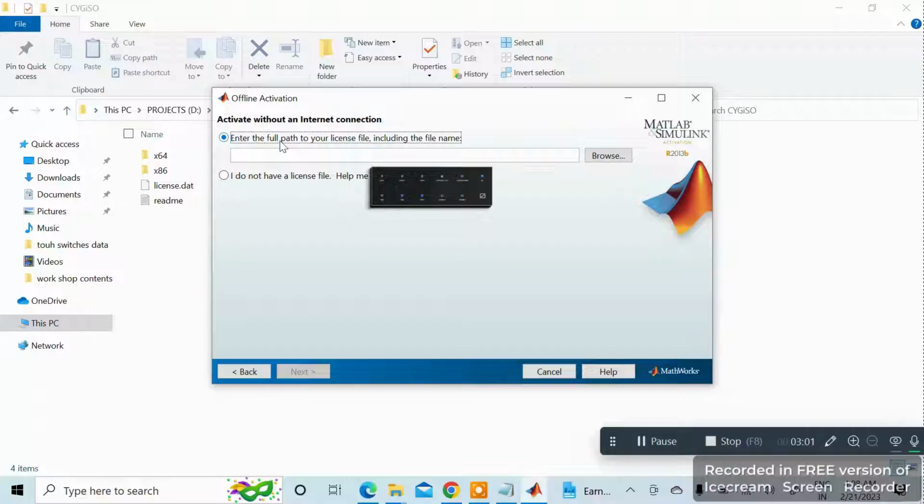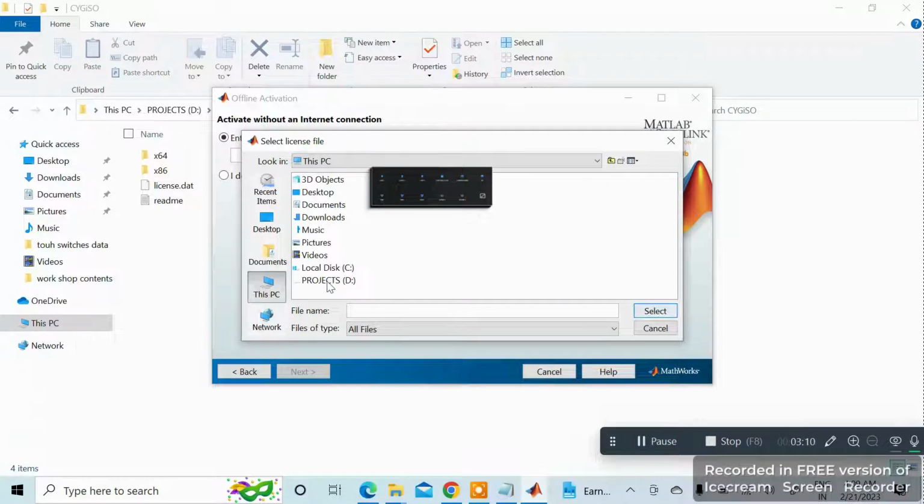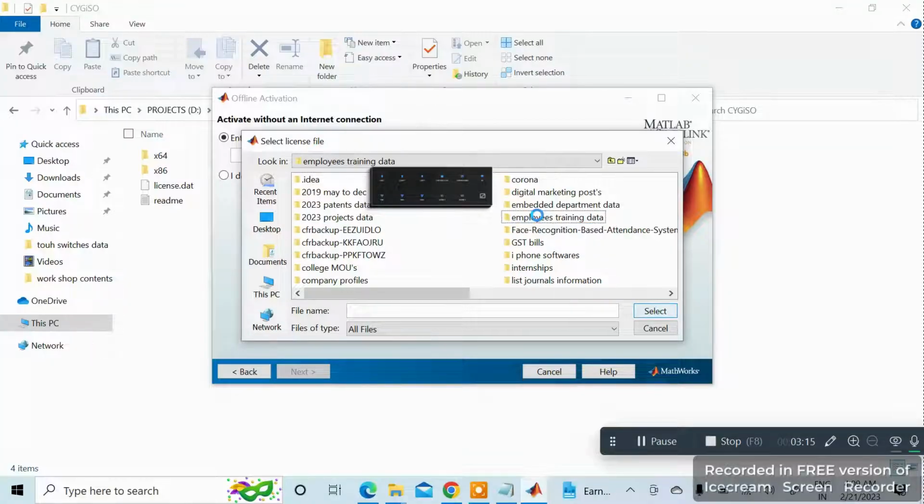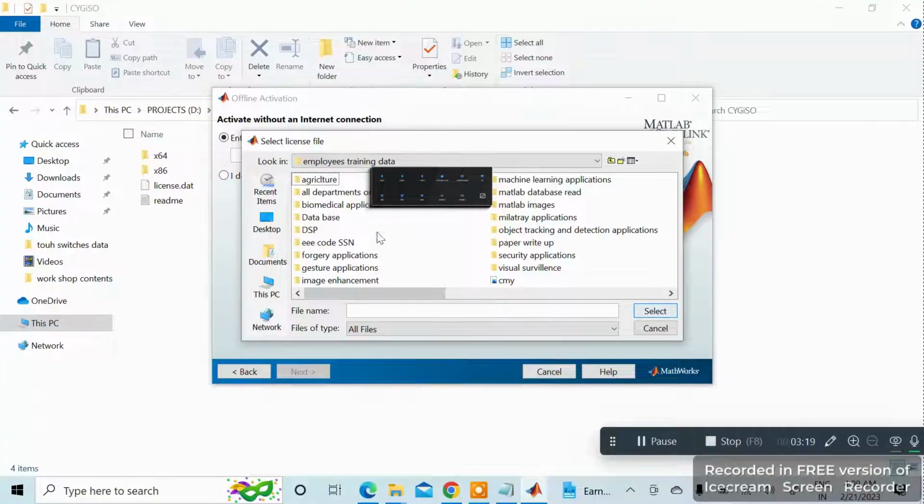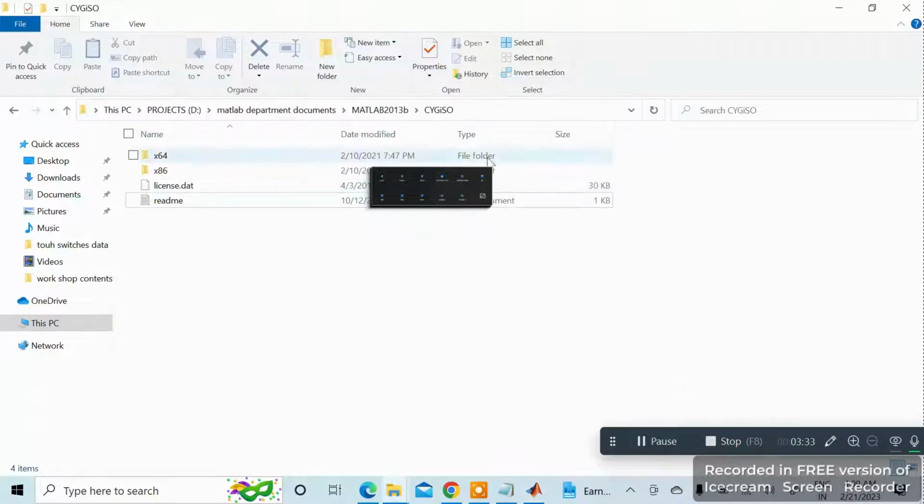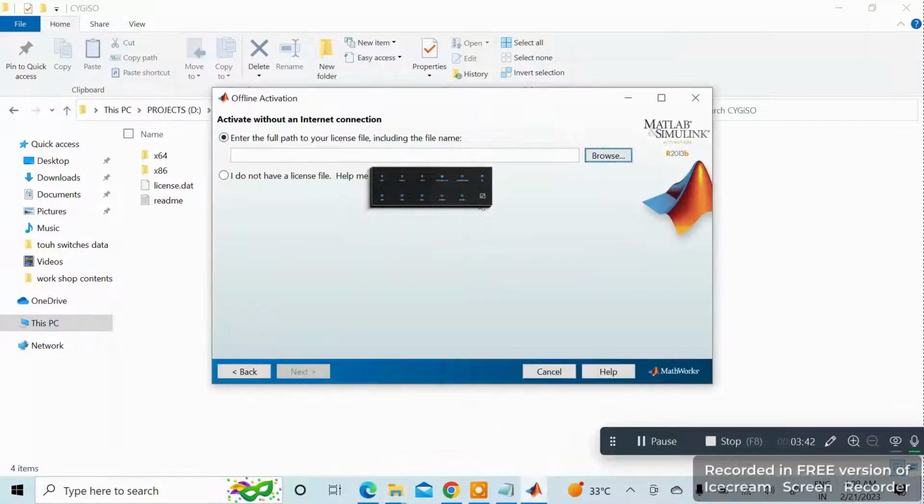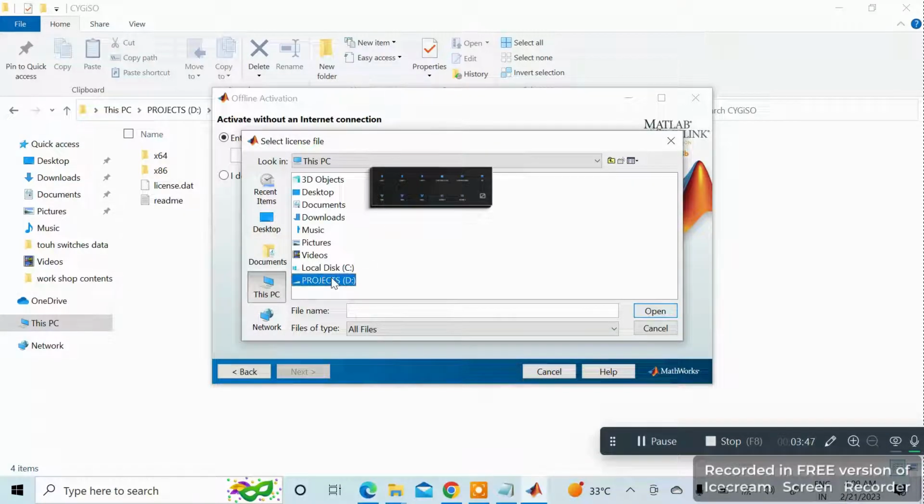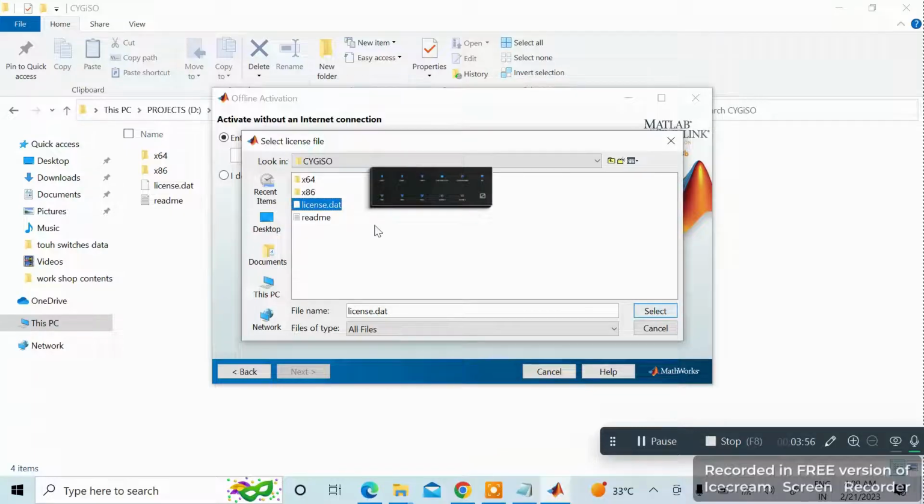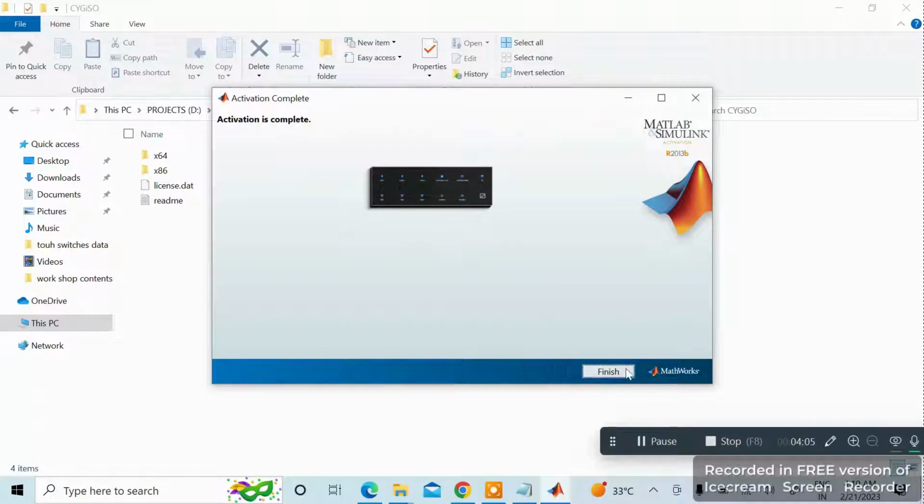Next, enter the license file. It is a browser. And we already have our software file. I'm saving my file as 2013B. So simply open the file and browse, and file and projects, and copy the location. So the license.dat file is in the CYGISO folder. Select license file, next, finish.